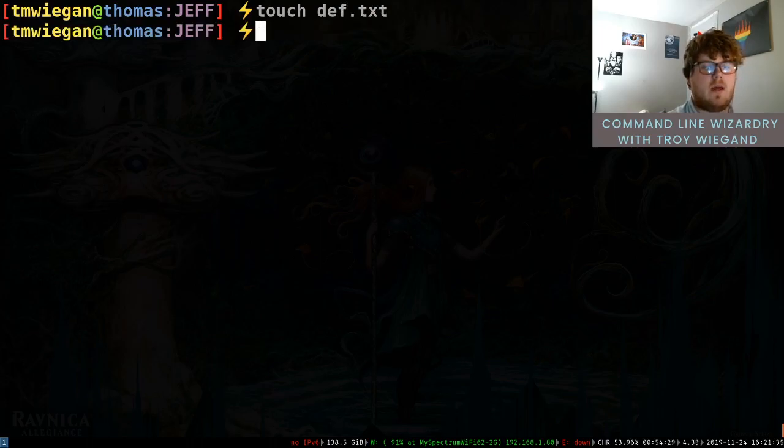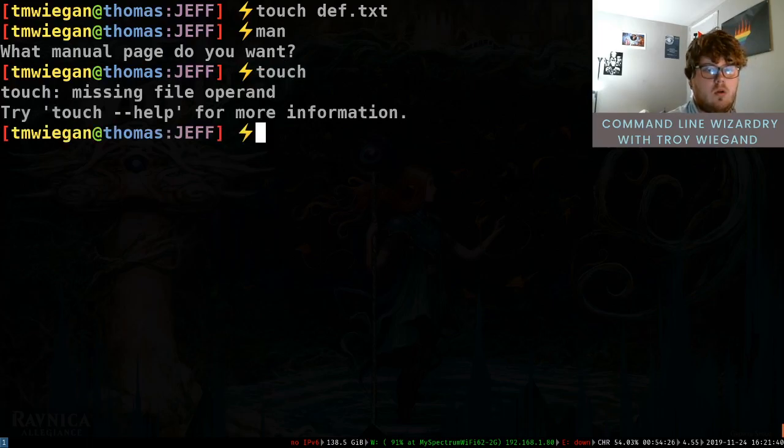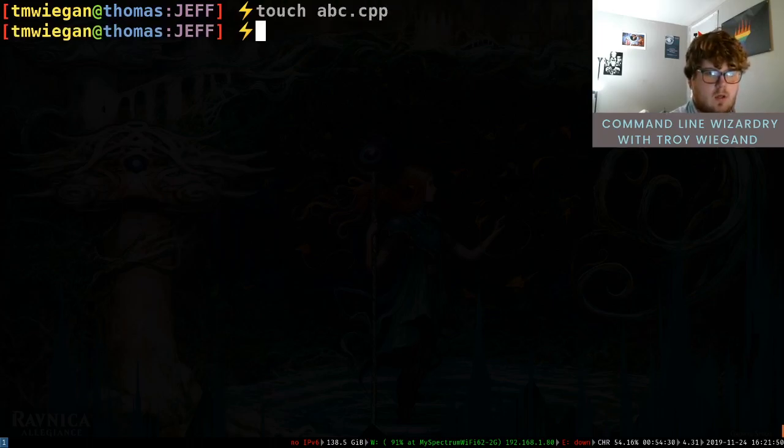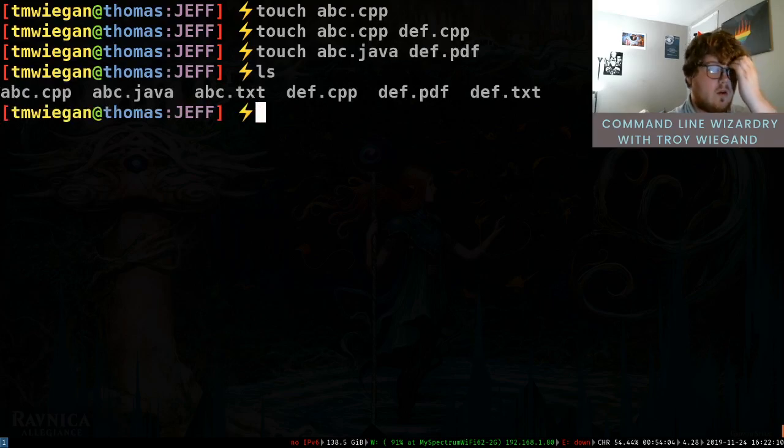Okay, touch. I can actually also just do this all in one line by space eliminating. Let me make sure it's actually true. Okay, sorry. Being a little lame. Touch abc.c++, def.cpp. And let's do that same thing, but with PDF. And let's make an abc.java. Okay, so we have some stuff in here now.